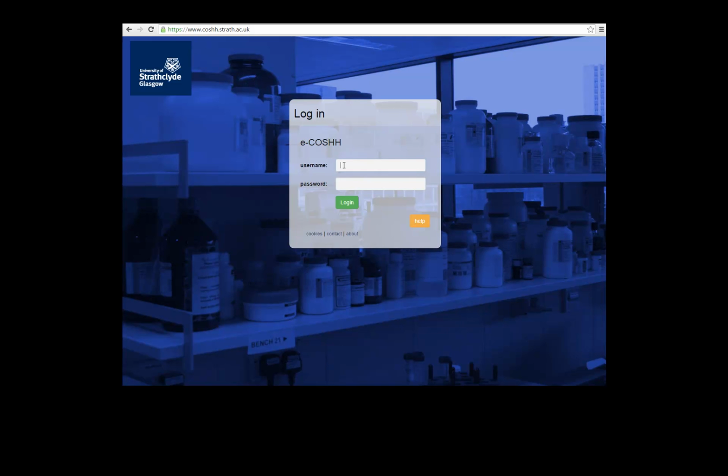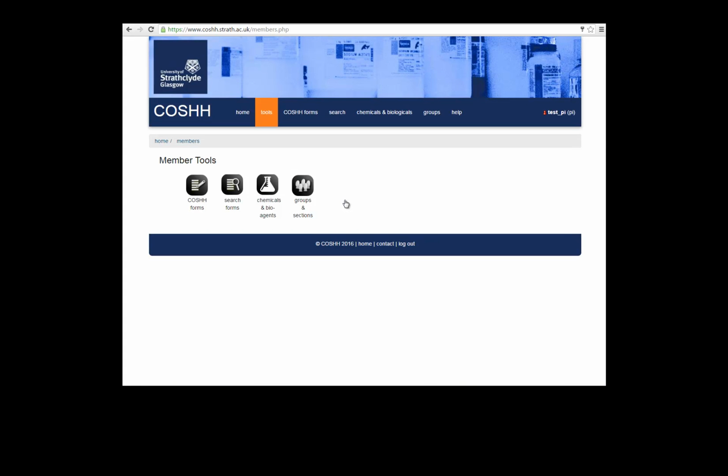In this short presentation, I will show you how to approve a COSHH form if you are the responsible person identified on the form. First of all, you log in using your DS login and password.